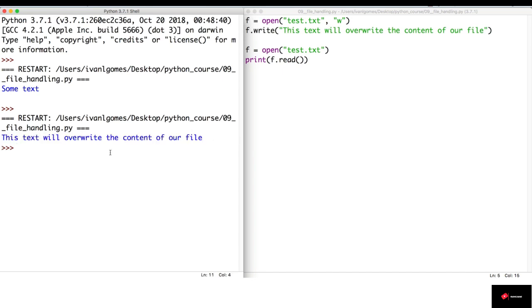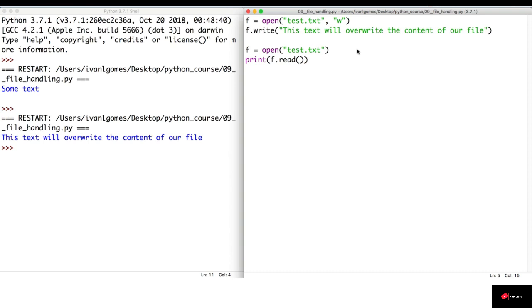If you don't want to overwrite what's in your file, instead of using the W mode, you can use the A mode, which is used to append. So now let's write: this text will be appended to the file. This is going to be appended right after the text that is already there. So this means in the same line without any space.